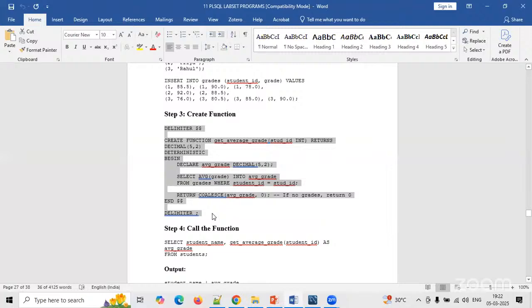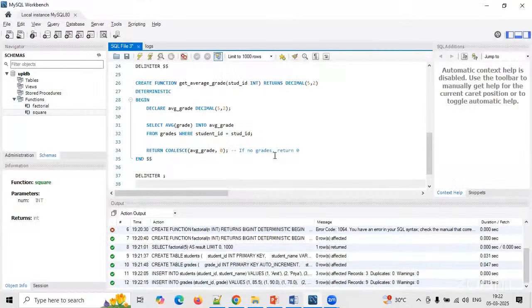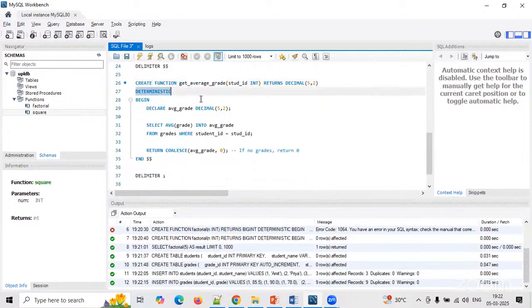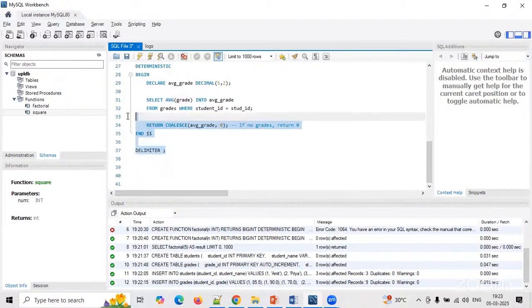Let me write this function. Now, if you look into that, the get average grade, what we are passing every time, student ID we are passing. So then always it is deterministic many times. Declare average grade, decimal 5,2. The 2 decimal points are there, average grade. Select average is the aggregated function. Okay, grade, number into average grade from grades where student ID is equal to student ID. So if it is a null, we have to use the 0.